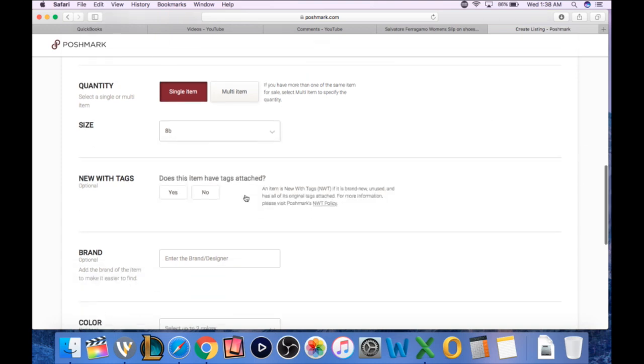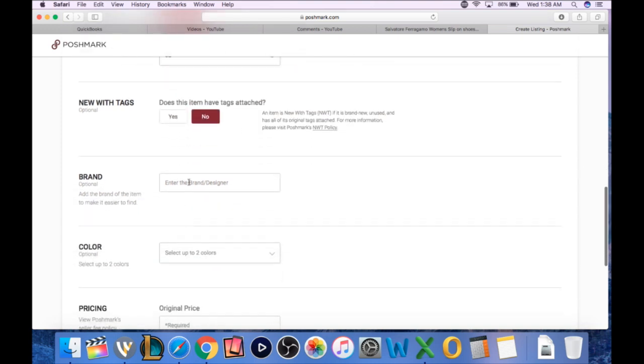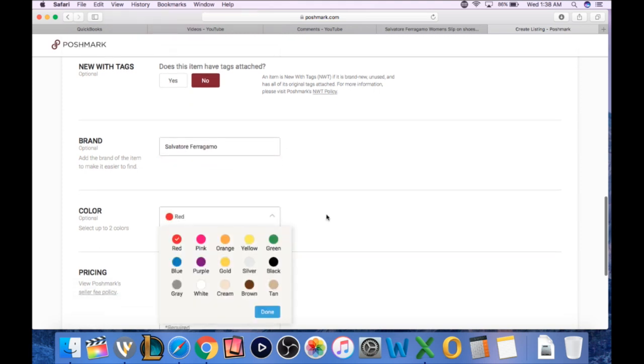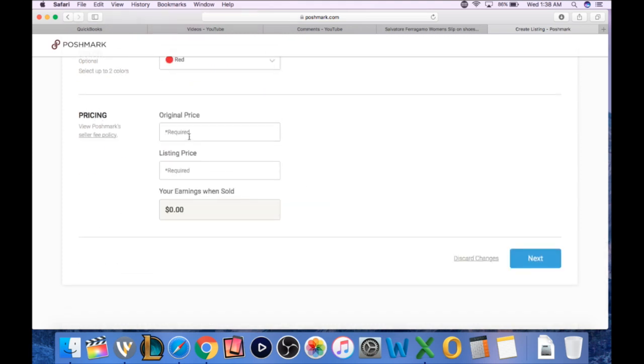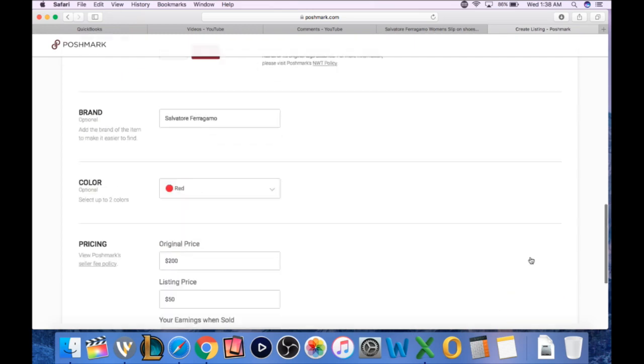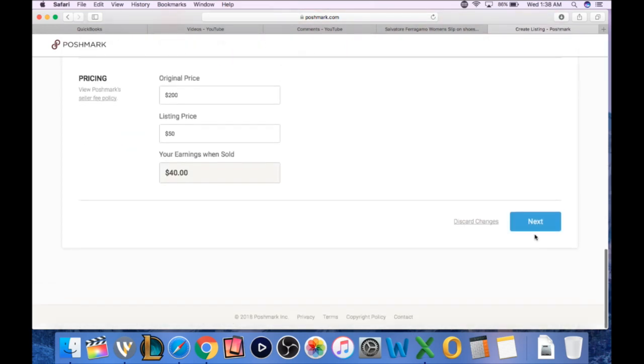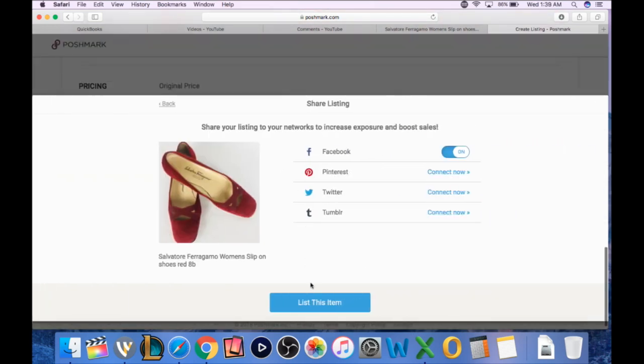8B. Save it. Does the item have tags? No. The brand is Salvatore Ferragamo. Color, red. Original price, I don't know the original price. Let's just say it was 200. Listing price, 50. Earnings when sold, 40. Press next. Okay, so you make sure you have everything done. Press next. There it is, and you can list the item.